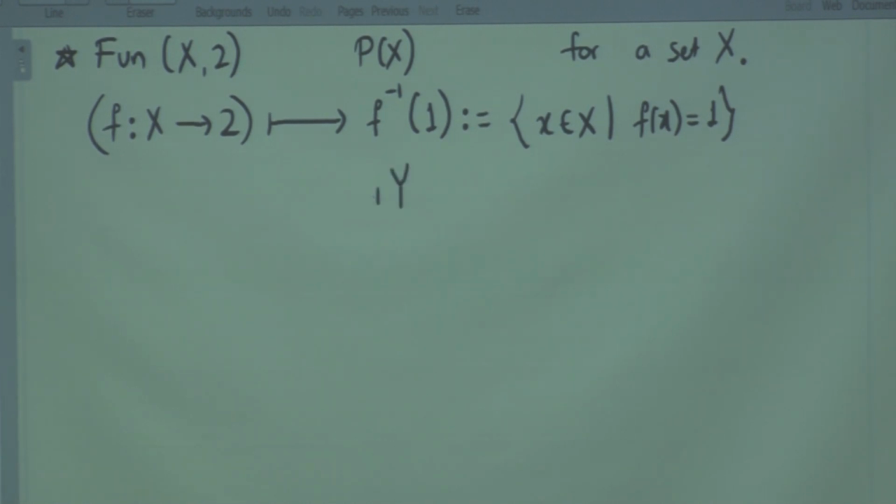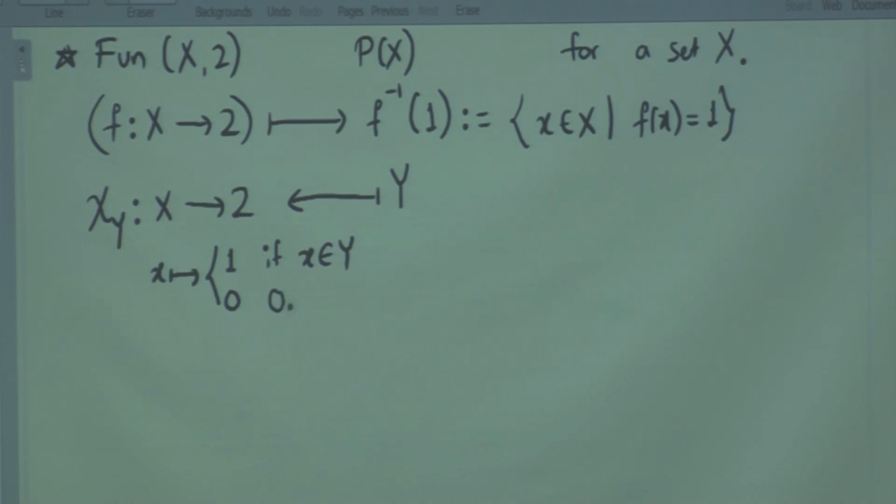Conversely, given a subset y, you map it to the characteristic function of y from x to 2. Characteristic function, I am writing the letter chi. This is fancy x, Greek x. This chi takes an element x to either 1 or 0 depending on what it is: 1 if x belongs to y and 0 otherwise. So this is the characteristic function of y.